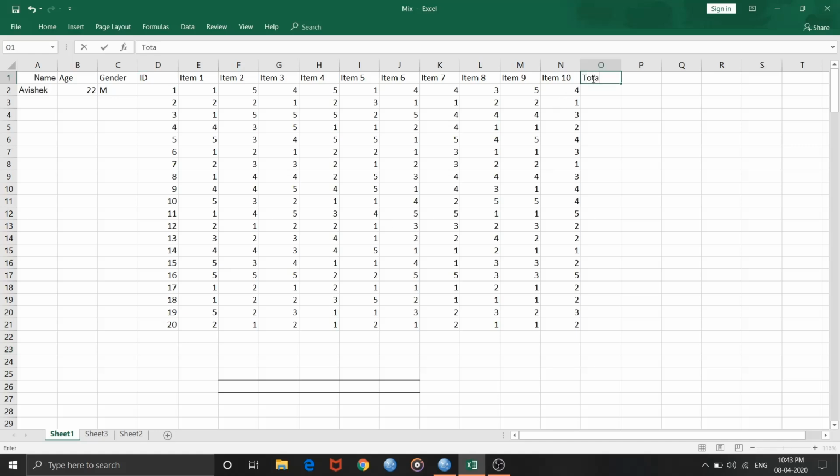Over here I'll have to write total. We will be using Kelly's suggestion only, that is 27%, the top 27 and bottom 27% of cases. For that I need total scores. So for total I can simply use this summation formula, and I'll select all these items till the 10th. This gives me the value for the first respondent, drag down for all the respondents. So this is the total value I have.